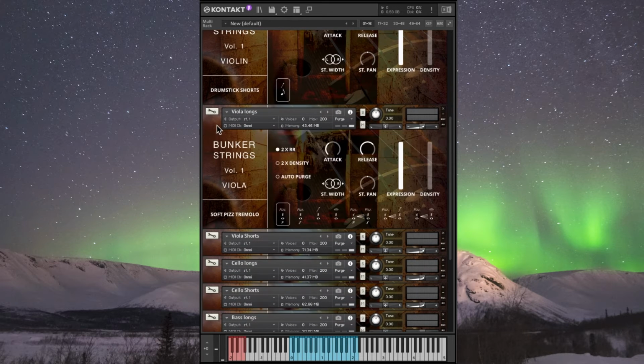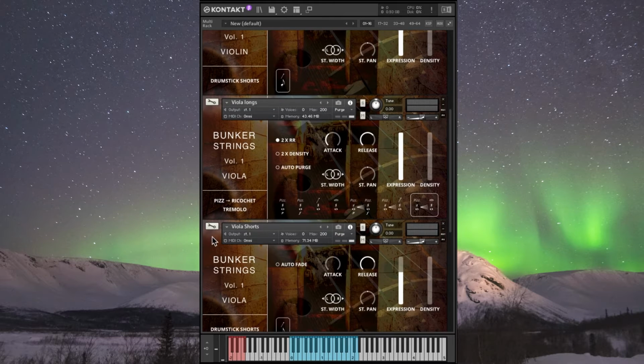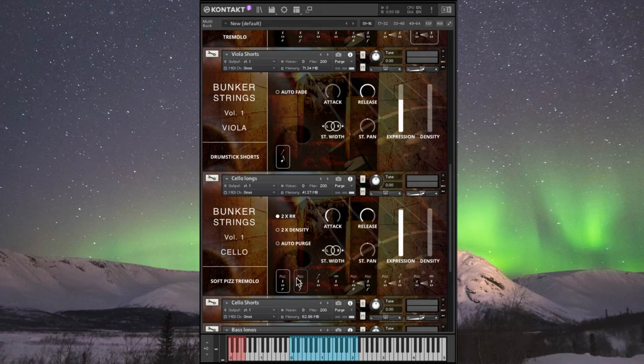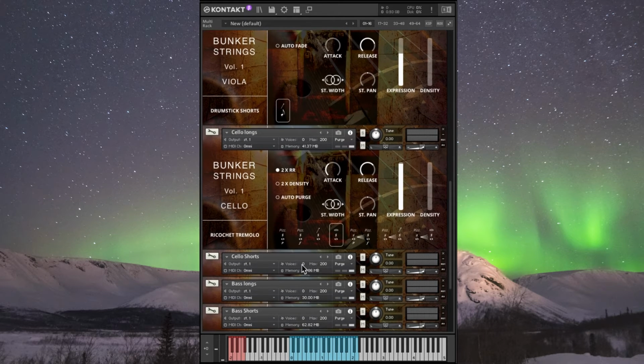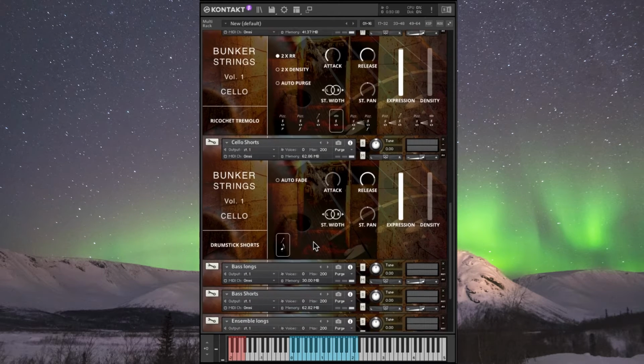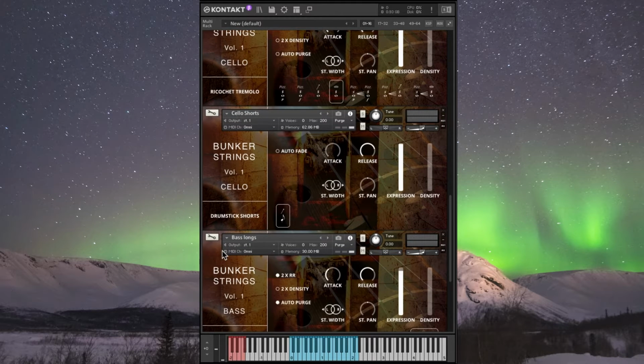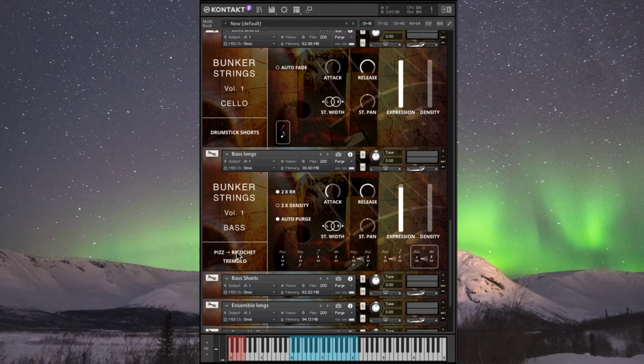And then with viola longs, you have again some of those similar articulations that we saw for violin. I won't go over all those again. And then we have viola shorts again with the drumstick shorts. We have cello longs again with those articulations, and then we have cello shorts here. So again, you start seeing some similarities, which is really great. When you understand the framework of one, you understand them all.